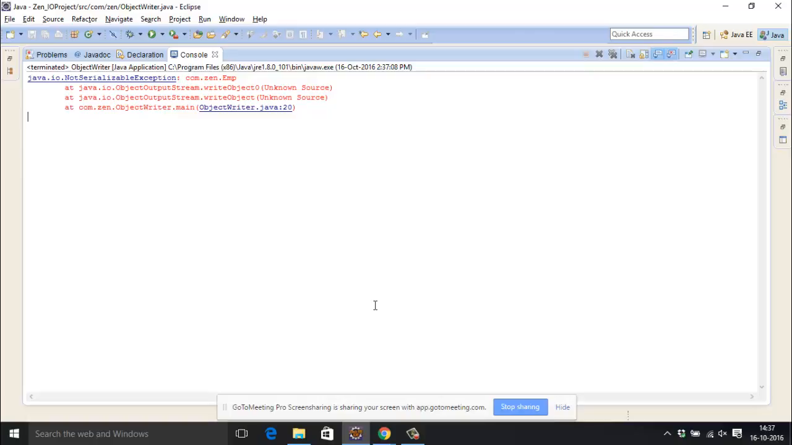No, what is the name of the exception? It's showing, yes: EMP is not serializable. What is serialization? Converting an object into a series of bits, ones and zeros, is called serialization. You can pass this object into a network, a file, a database, anywhere. But how does it go? As ones and zeros. It has been serialized into a series of ones and zeros. That's why it's called serialization.